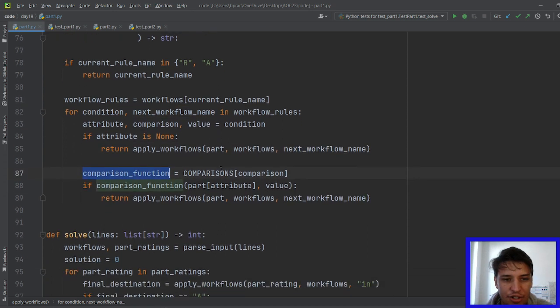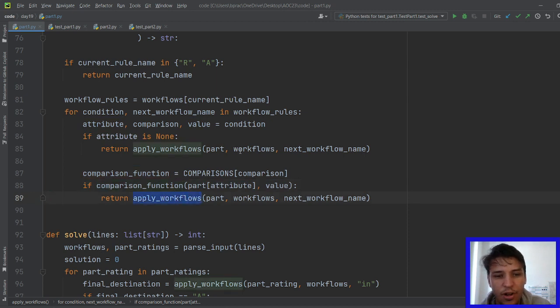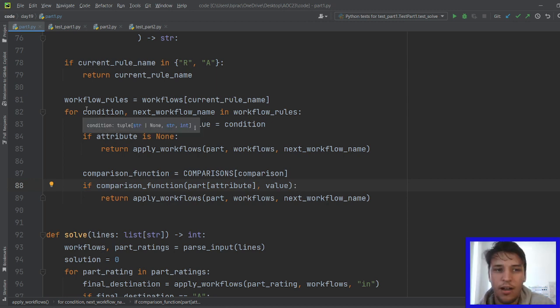Otherwise, we get the comparison function from the dictionary we defined at the beginning. Then we apply this comparison function to the attribute of the part as well as the value. And if it's true, we're told that we need to apply the workflow to this. We're supposed to move to the next workflow based on this next workflow name. So we again recursively apply this function. And if it's not true, we're supposed to continue with the next rule. So we just do nothing and we continue with the next rule in this for loop.